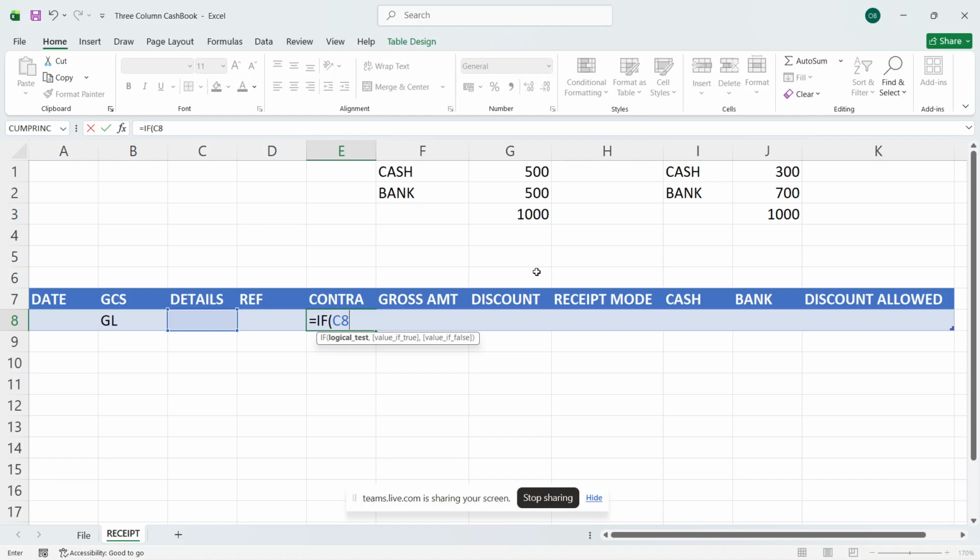If C8, which is the detail session, is equal to cash, put the cash into double quotation marks. For the double quotation, hold the shift key, then press the second key after L, though on some keyboards it is on 2. Mine is on the second key after L. So you hold the shift key, then press it. So it will be cash in double quotation marks, at both the beginning and the ending.